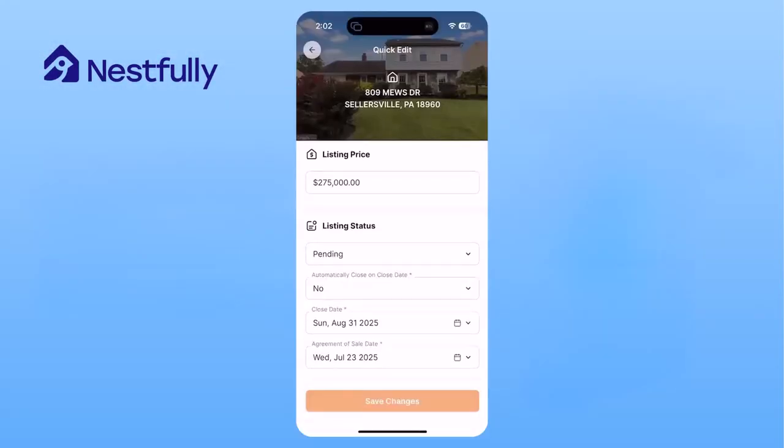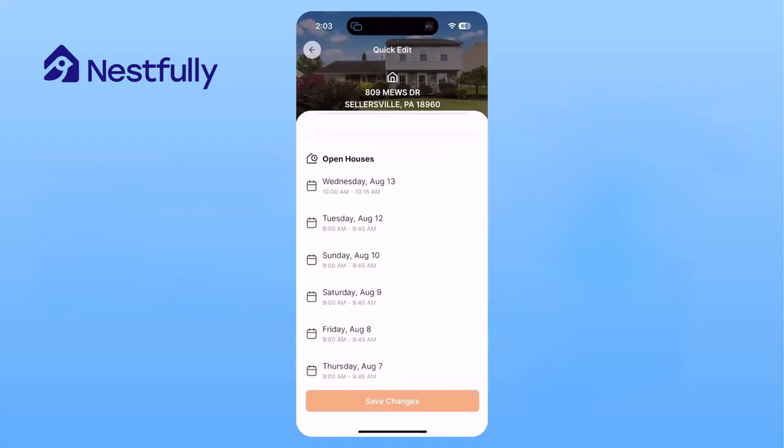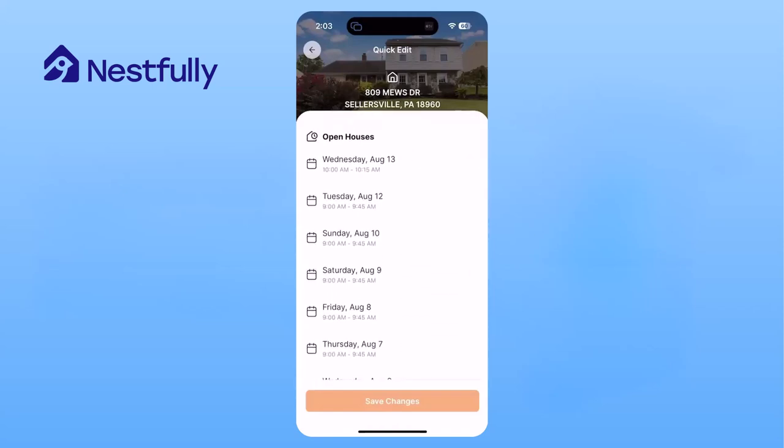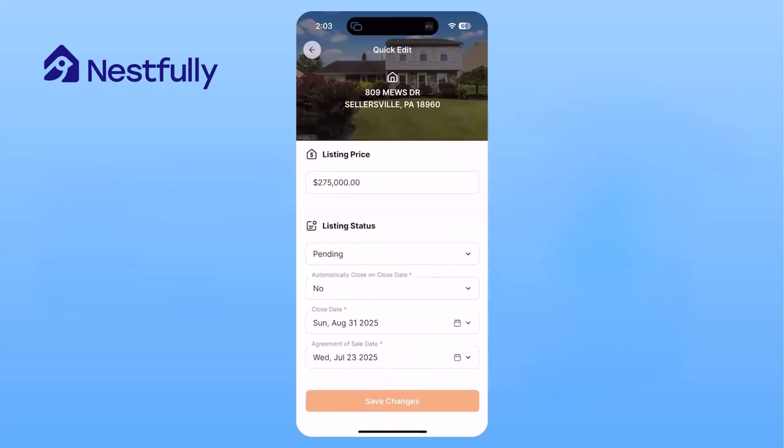Now, I will only be able to edit certain fields. I won't have access to the full listing, but this will allow me to make those important changes on the go. I can make an adjustment to the listing price, the listing status. I also can add an open house, or I can edit or remove an open house. At any time that I make a change, I will need to make sure I click Save Changes to make sure that this information filters back over to Bright and updates the listing accordingly.